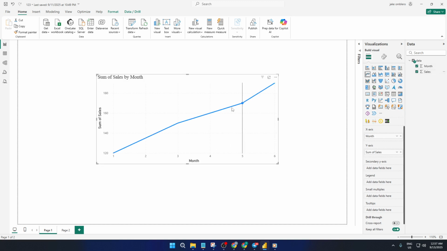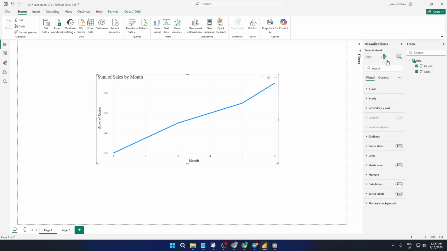This kind of line chart is great for spotting trends over time, and it's really the perfect setup for adding a regression line. The next step is where that trend line comes in. Click to select the line chart you just made. In the Visualizations pane, look for the Analytics tab. It's the magnifying glass icon. Once you open that, you'll see an option for Trend Line. Click on Add Trend Line.